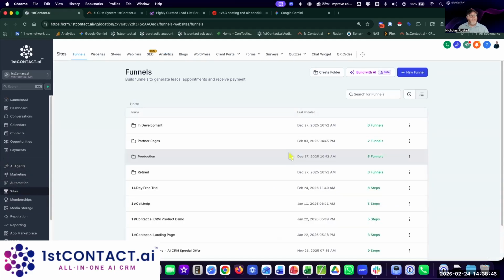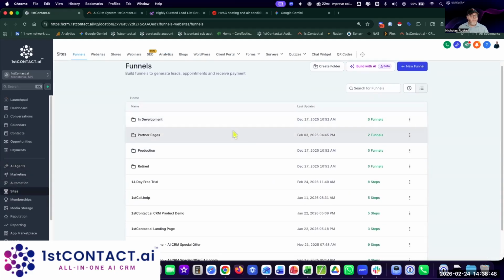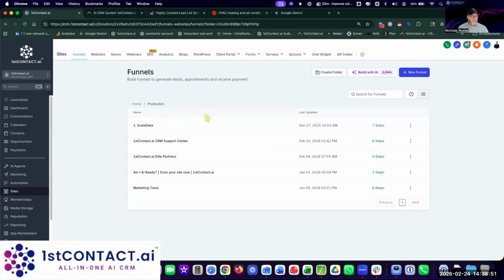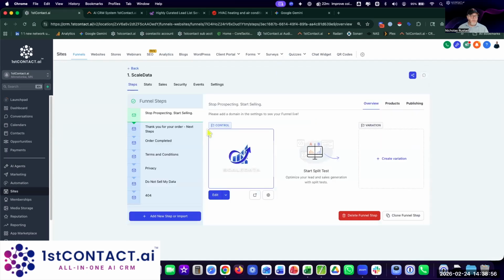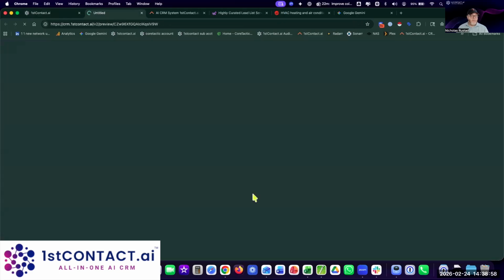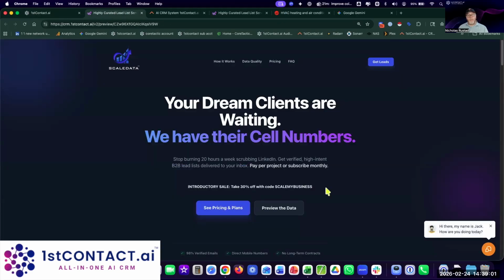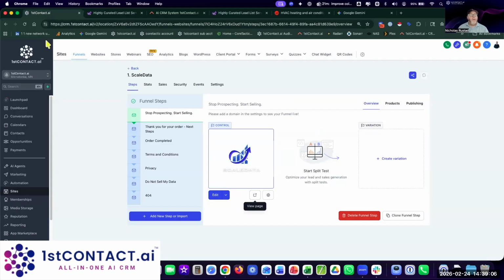Okay, let's go find a website here. Let's go into production. Okay, so here is a scale data site. Let's see, is this? Yep, so this is that website. Right now, Jack is connected to it. But I want Flow to be connected to it.